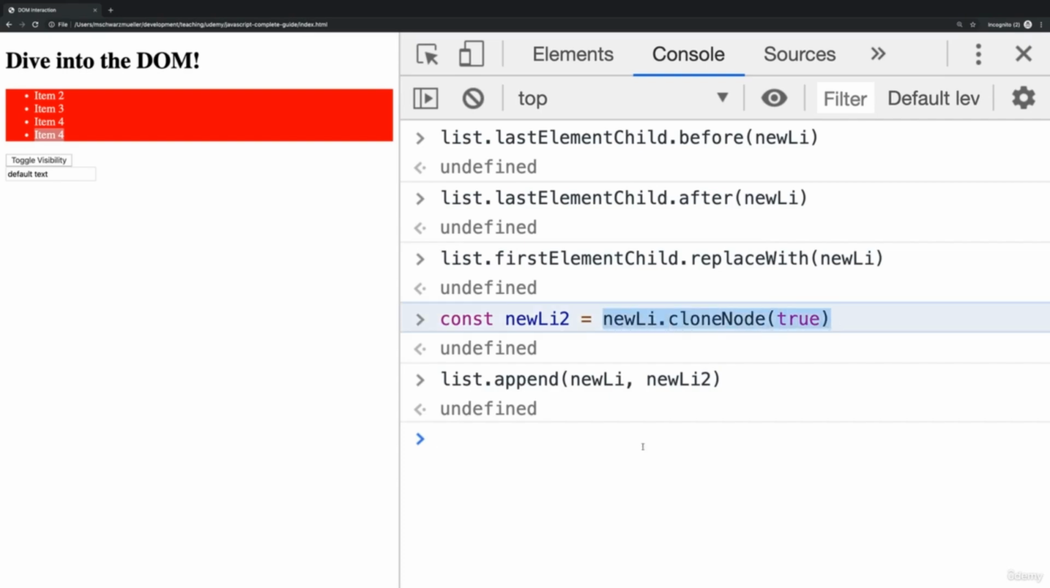This might simply save you some time if you want to take most of the settings of an existing element, or all of the settings, and then just insert this brand new element into your DOM as well.